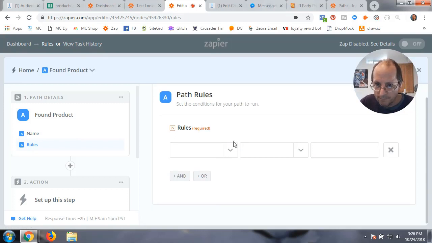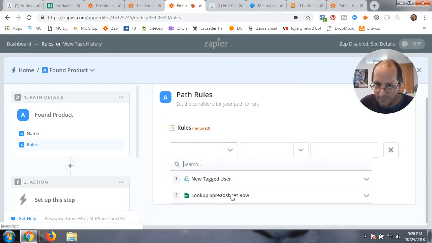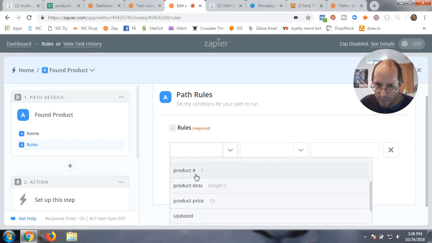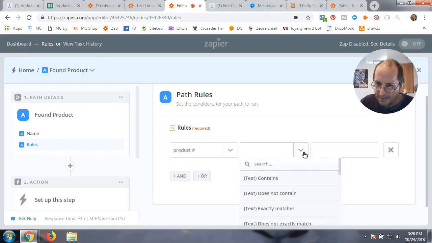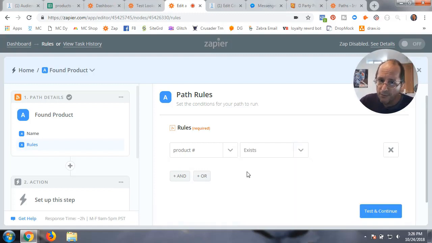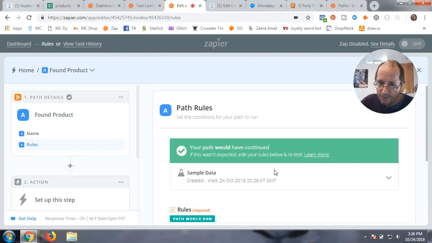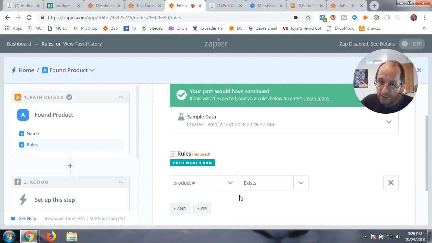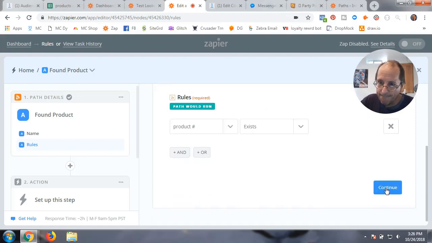And the rule is going to be lookup row, and we're going to find product. And we're going to say A is going to be that successfully found, right? We called it found product. So we're going to say exists. So that's all you have to do: say product number exists, meaning that it found it. And we can test it, and it should test fine because we did find product A.